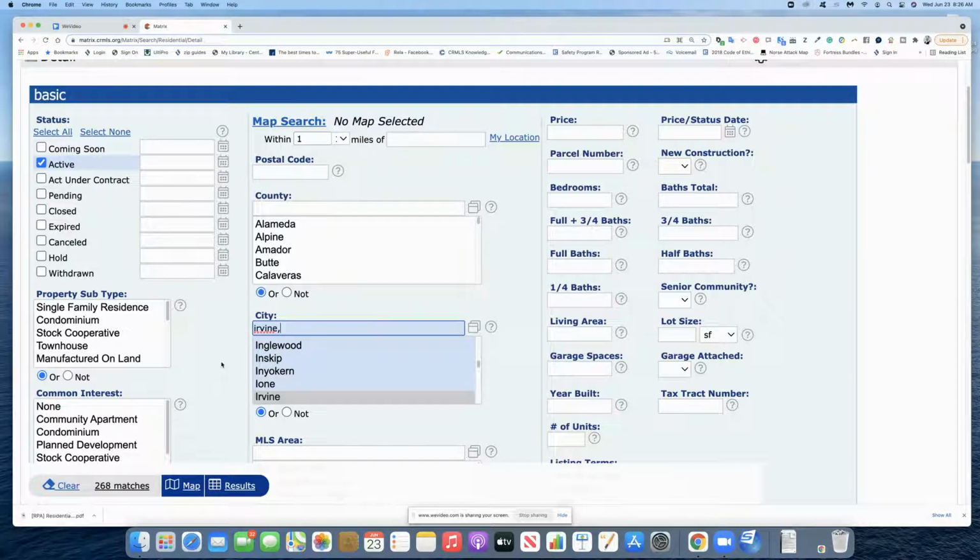So now what we can do is type in multiple cities, just separate them out with commas and no spaces. So in this case, I'm typing in Irvine, comma, and now I'm going to type in another city, Costa Mesa, comma. Now I have selected both Irvine and Costa Mesa that are active to look at 323 matches.